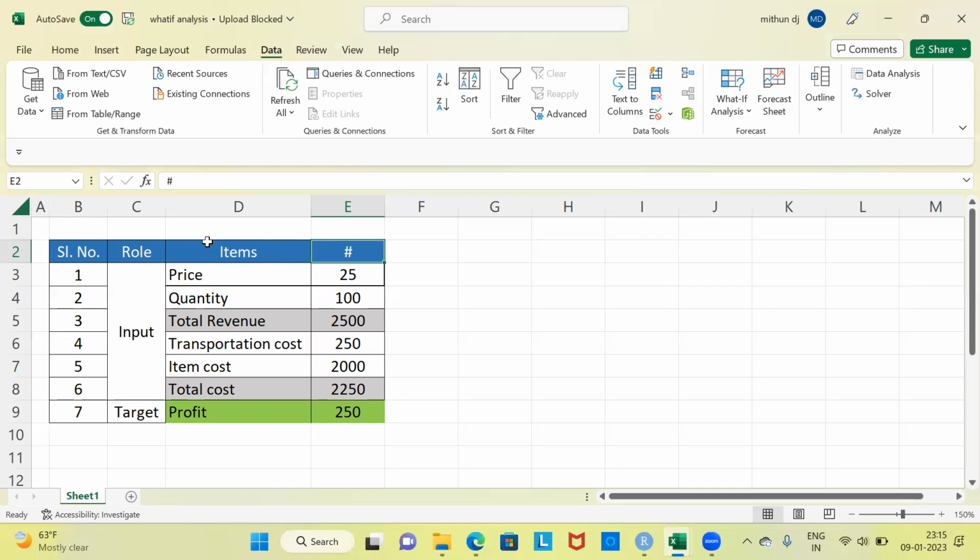Let's imagine that we are talking about a product whose price is 25 rupees. The number of quantities that we are manufacturing is 100. When the price is 25 and the quantity is 100, how do we calculate the total revenue? The total revenue, if you look at the formula bar, is simply the product of price and quantity, which is to say you multiply 25 by 100, you will be getting 2,500, which will be the total revenue.